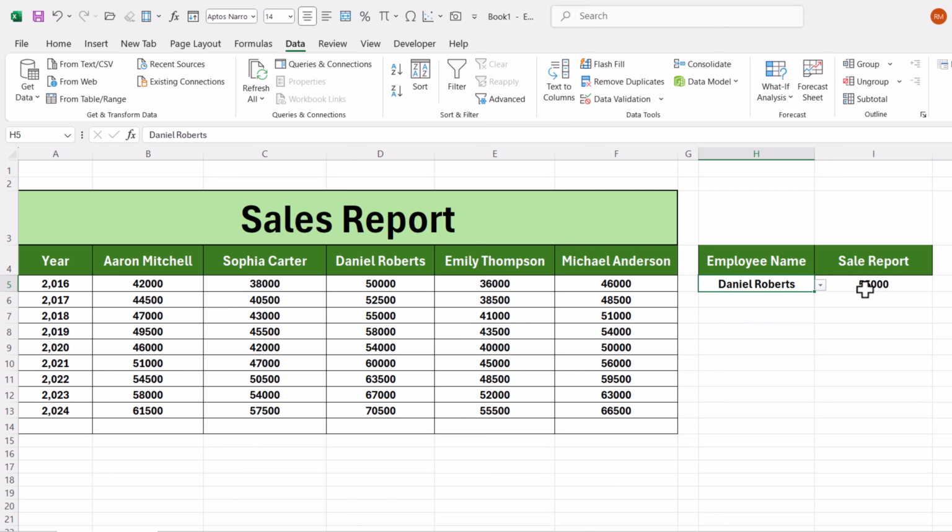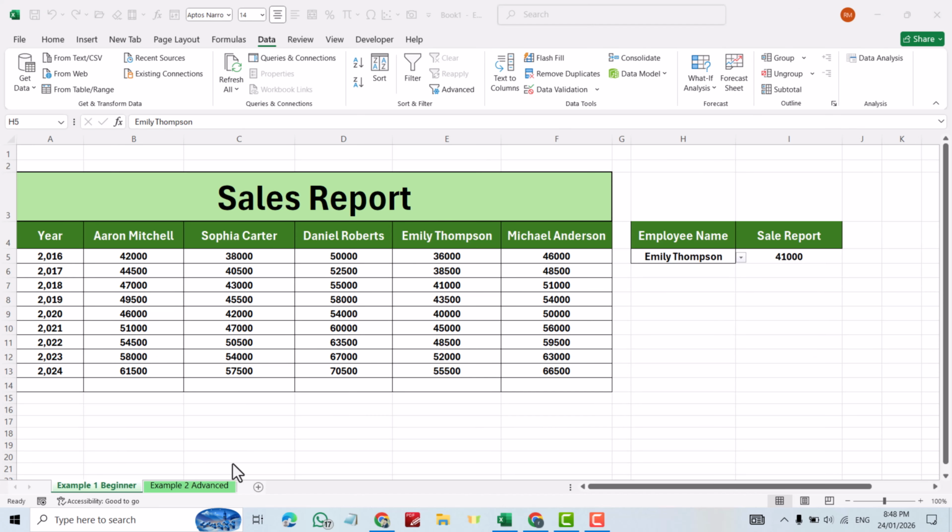Okay, directly the cell report changes. Daniel Roberts. That is Daniel Roberts. It is 55,000. Another name, you can select another one. Emily Thompson, 41,000. Let's go to the second example. This example is so advanced, and we make an automated report. Let us see. Okay.